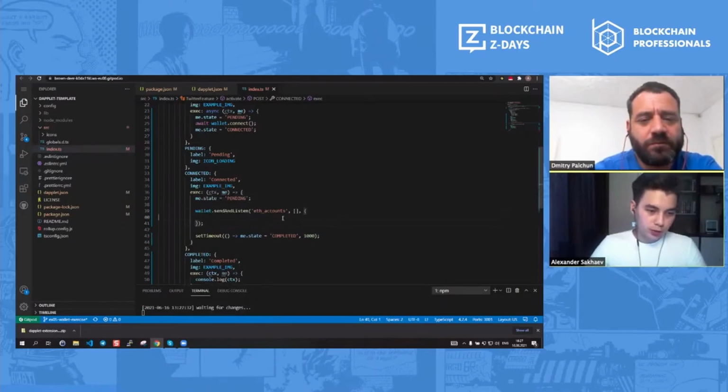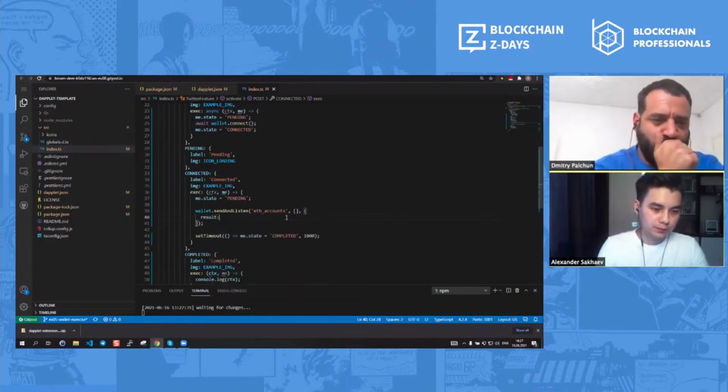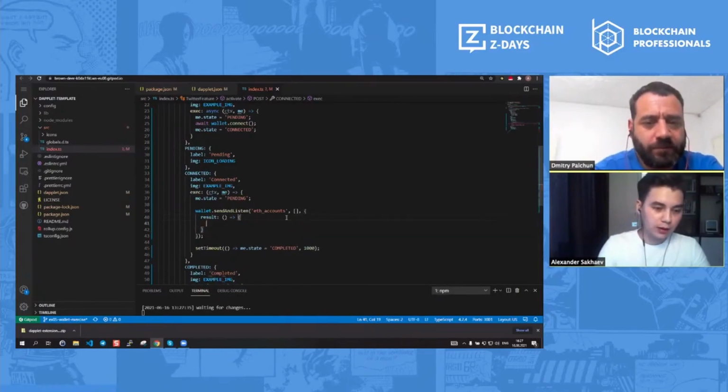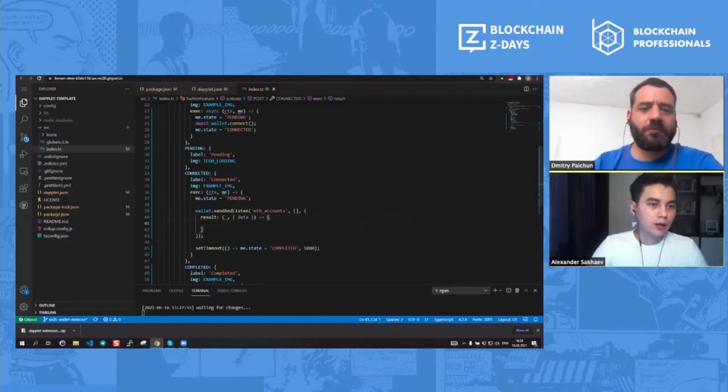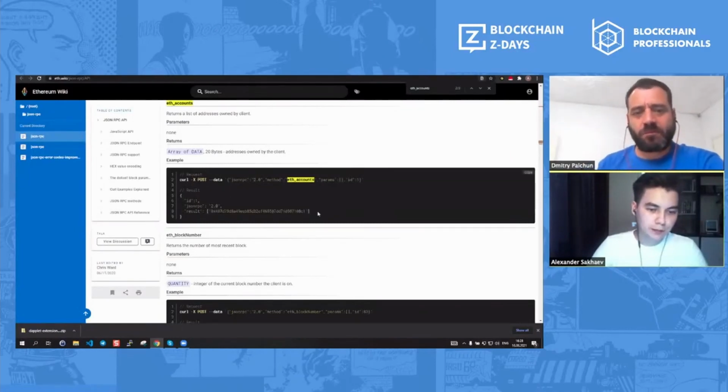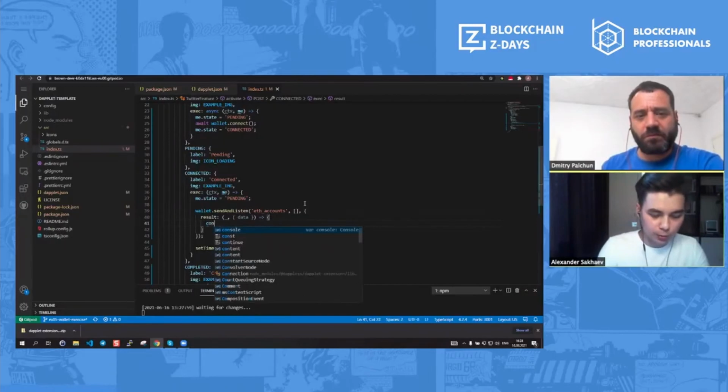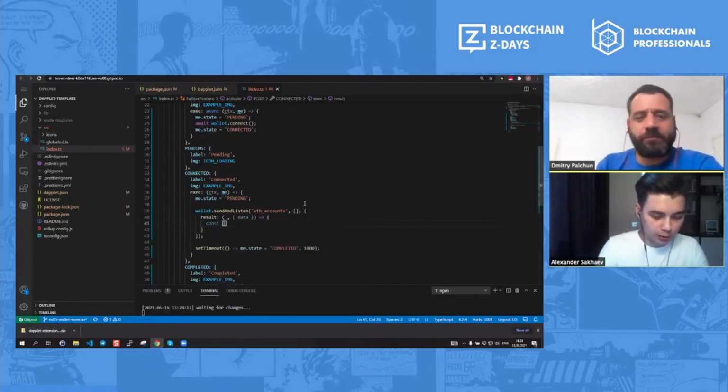Wallet can return different events. In this case, we should catch the result event. The result event handler accepts two arguments. The first argument is the event name, which we don't use. The second is the data. As you can see, the result is an array. We need to extract the first account address from this array. So we can destructure it like this.